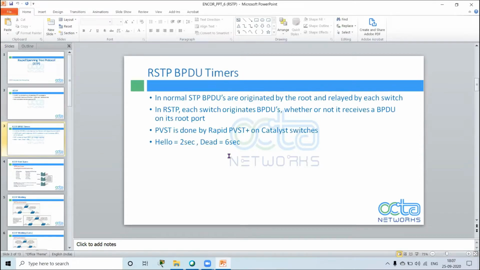Now in normal STP, BPDUs are originated by the root and relayed by each switch. In RSTP, each switch originates BPDUs, whether or not it receives a BPDU on its root port. Per VLAN spanning tree, PVST, is done by Rapid PVST+ on Catalyst switches. And the timers: the hello timer is 2 seconds, the dead timer is 6 seconds.